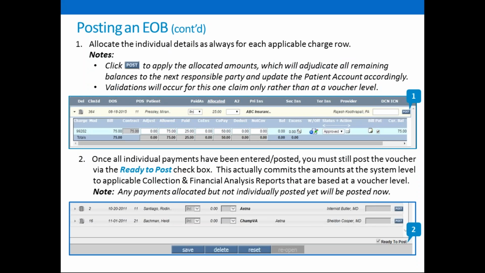Now here's where the difference comes in, on the far right where you have the little post button. If you want to allocate the individual details as you go on an individual claim by claim level, you can click the post button, and that will immediately apply those allocated amounts, adjudicate any remaining balance to the next responsible party, and validate, so that if there's anything wrong at that level for that claim, regardless of anything else in the remittance overall, you can go ahead and fix it immediately.